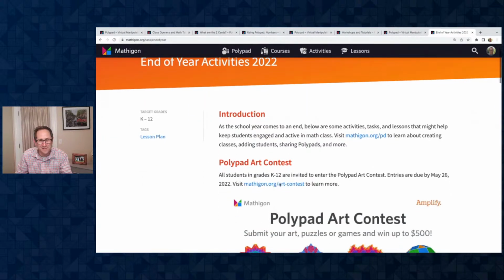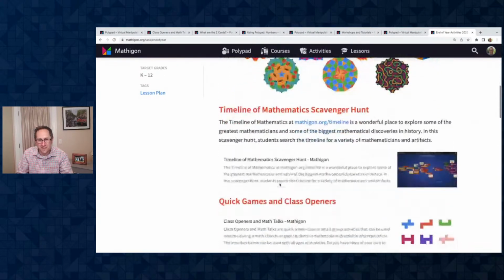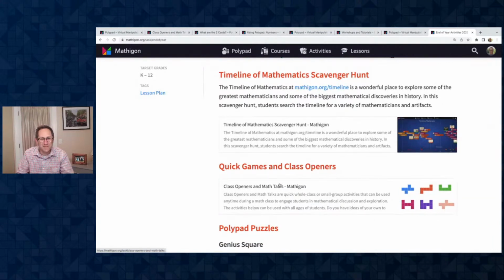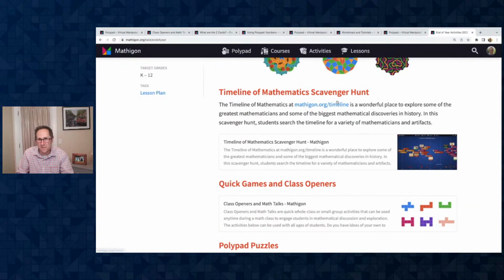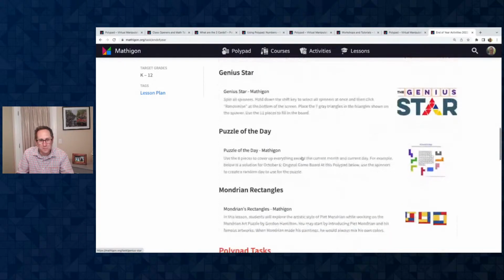And so here is a list of some of our most popular activities for students that are engaging and easy to implement, to add some math into your classroom on Polypad. We have a timeline of mathematics scavenger hunt, a bunch of puzzles on Polypad that are super fun to explore.